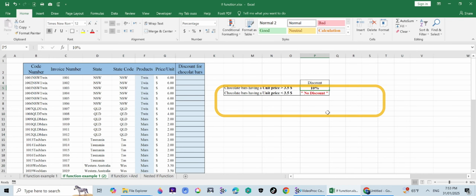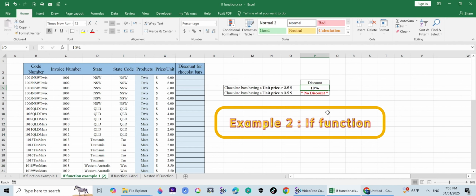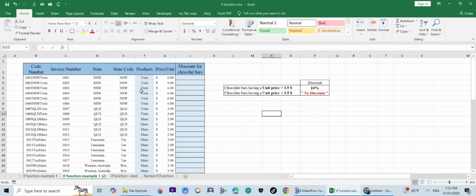Now I'll be using another if function example where I'll be using mathematical operations in the if function. I'll be using the same example as before. For the chocolate bars, we have Twix, Mars, Oreos, and they have their unit prices over here. And we want to do a discount for the chocolate bars. For chocolate bars having a unit price greater than 3.5, I will be doing a discount of 10%. For chocolate bars having a unit price less than $3.5, I'll be writing no discount.